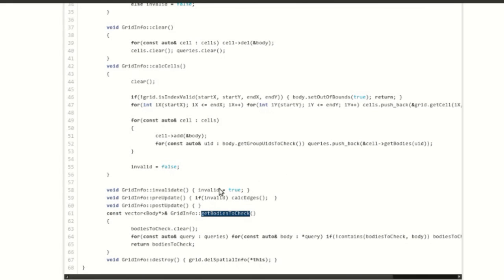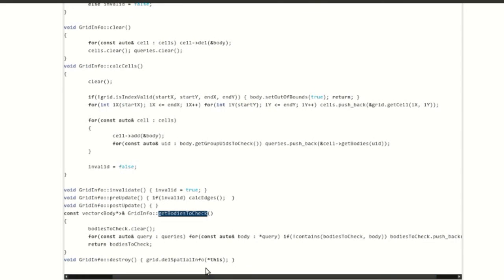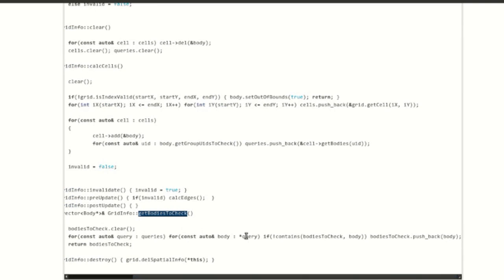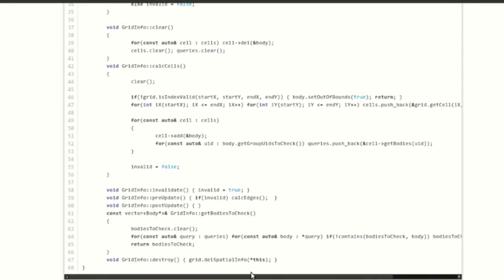In line 61, get bodies to check, basically you just fill the vector of nearby bodies with the bodies taken from the queries, so from the adjacent cells. And to avoid duplicate collision checks, I just do a contains check that basically loops through the whole vector and checks if the body already exists. Because it's a pointer, it's quite fast. I would like a better solution, but using a set or removing duplicates at the end is slower. So this is the fastest solution I found.